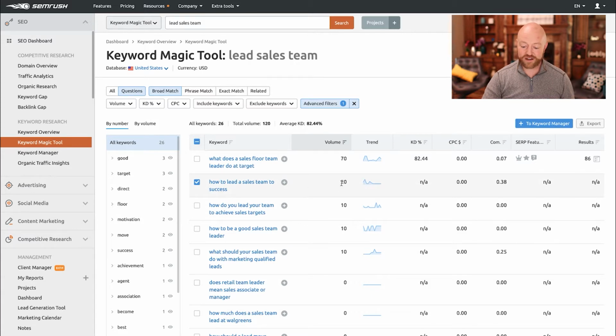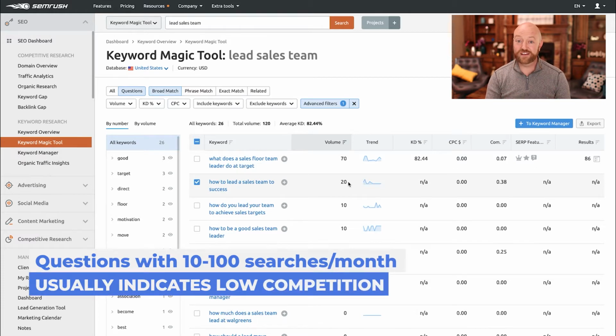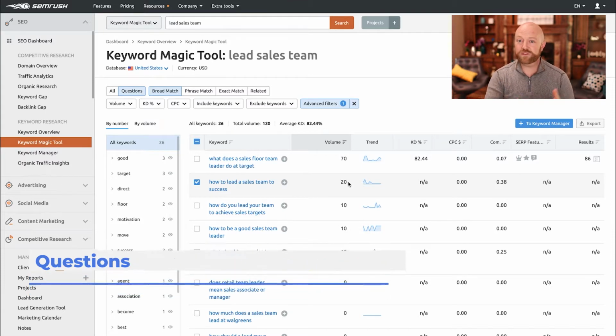Now I want to talk about this number, 20. Okay, we got 20 searches per month. Does that sound a little bit low? Okay, that really is a low number, but I want to talk about why I think this phrase is a goldmine for you if you want to teach people about leadership online and you want to attract people who would hire you to help them with leadership.